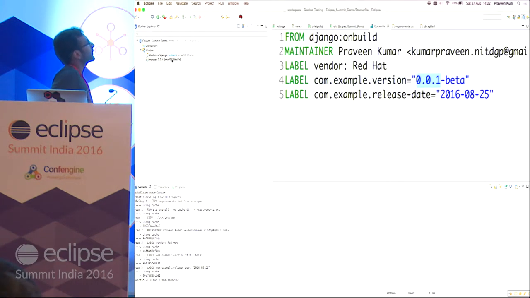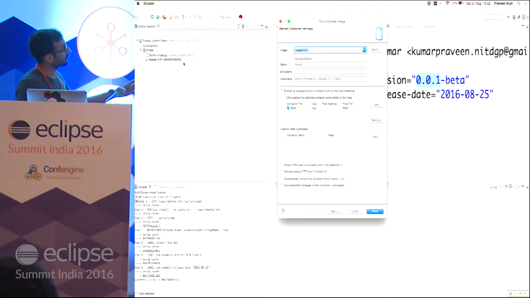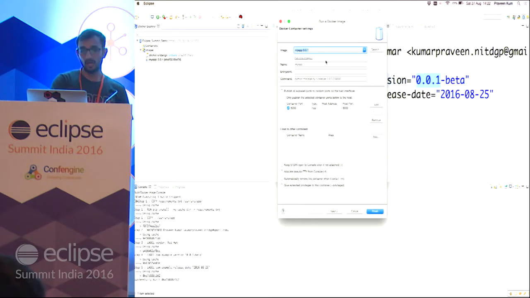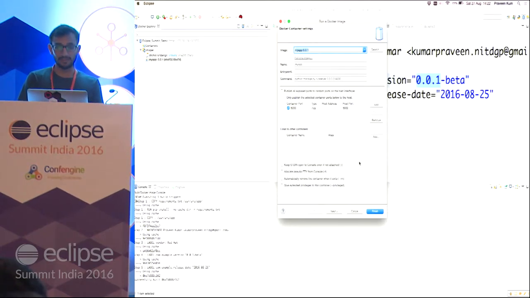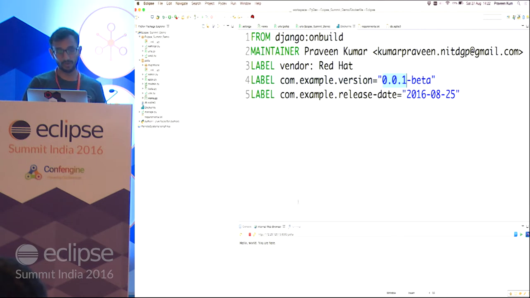Without even leaving Eclipse, you can even start that image and check whether your application is running or not. If I say run, it will open a pop-up window, which will ask if you need any entry points or any more arguments for this particular command, you can give them. If you want to change the port, which I'm currently using 8080, you can change that also. Once everything is set, I will say finish and it will start running the image. So the image is now running. I want to access my application, so I'll go to the browser.